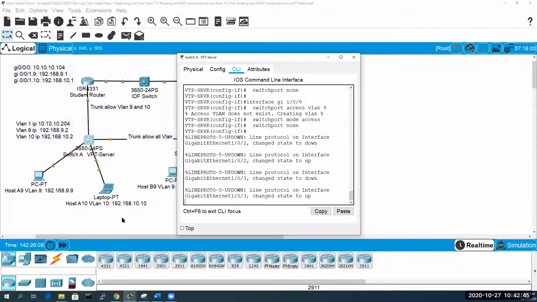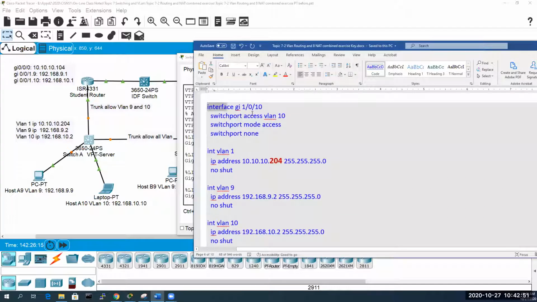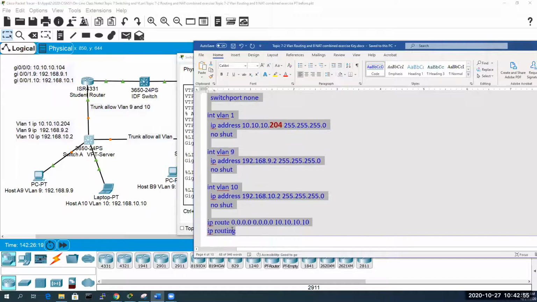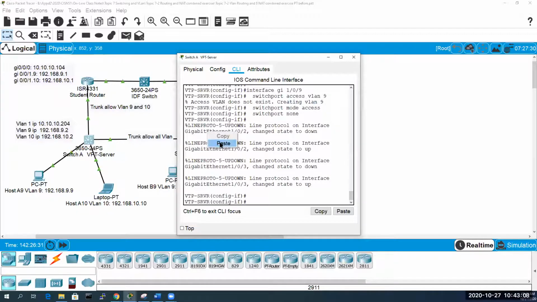So it's creating VLAN 9 anyways for us. Now we're going to create VLAN 10, and then give all the VLANs an IP address. Yeah, the IP is 204. Paste it in.